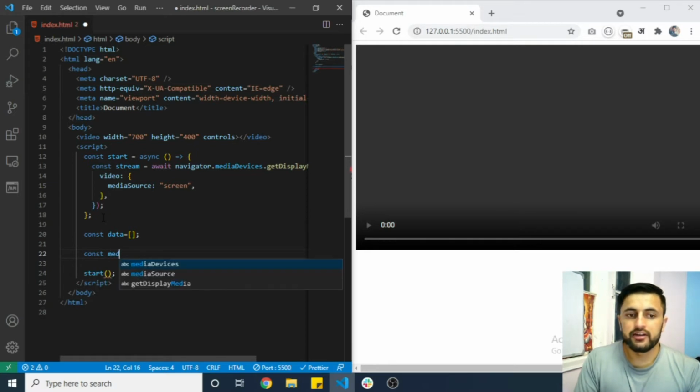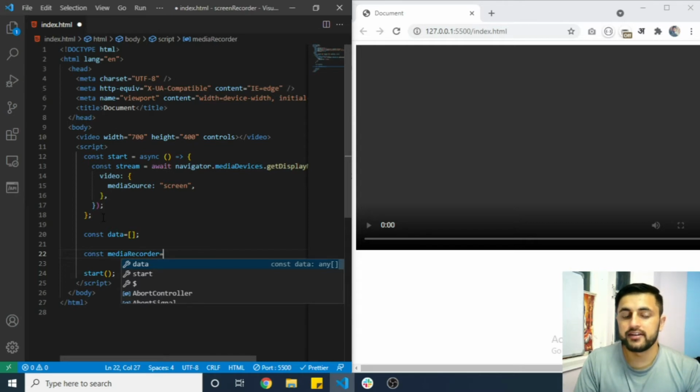So I'll call it a media recorder. So this basically will help us to capture the stream from the navigator device and convert it into small chunks, and then those small chunks can be converted into a binary object, and then set that binary object to the src. Okay, maybe getting a bit of confusion as of now.